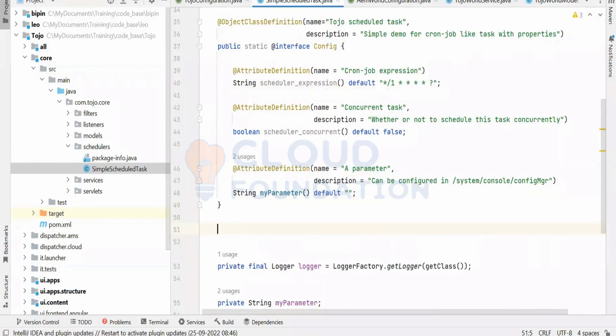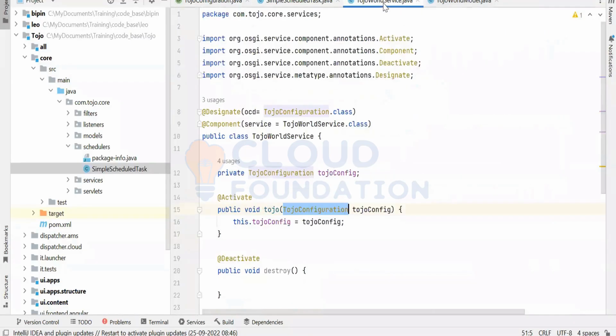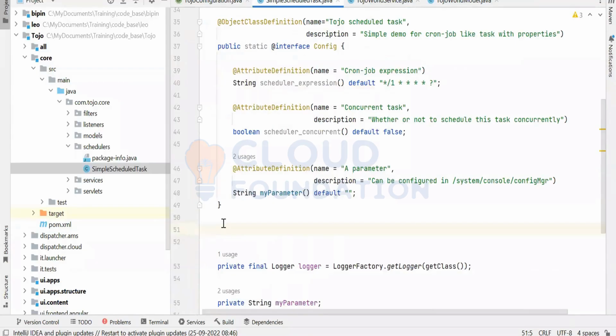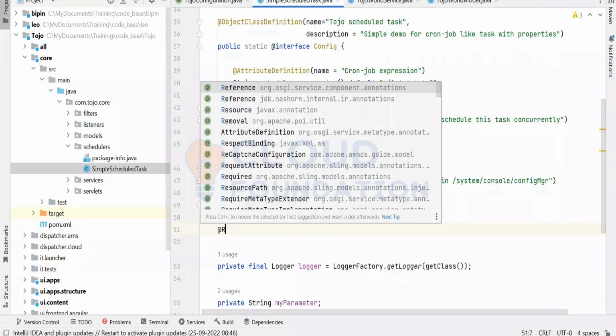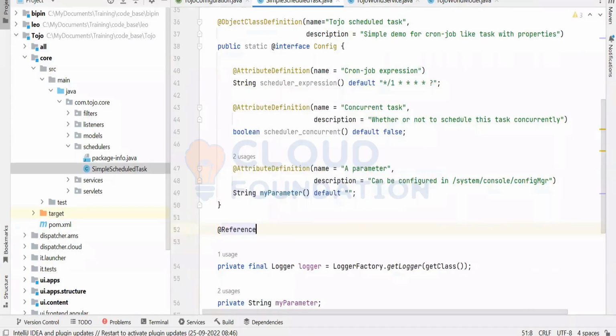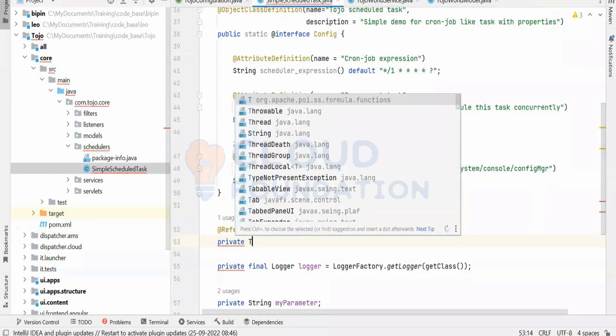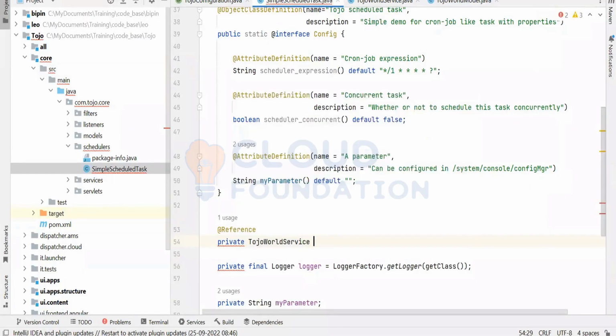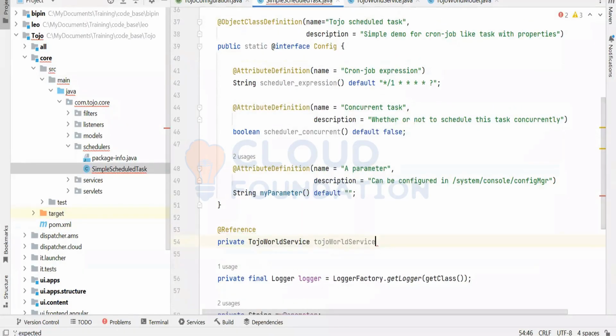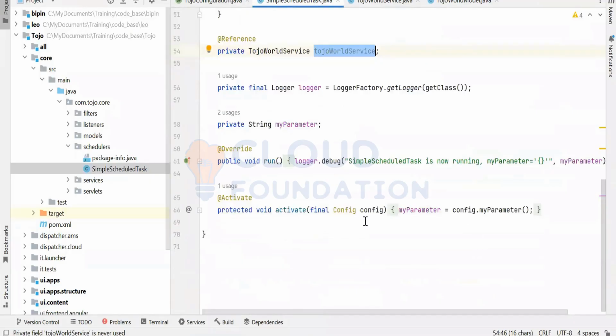To call a service from another service, like I have my Tojo service, if you use the service inside this service, what would you use? The @Reference annotation, and here I can use private Tojo service. And here is my Tojo. Now, let me call some method over here.